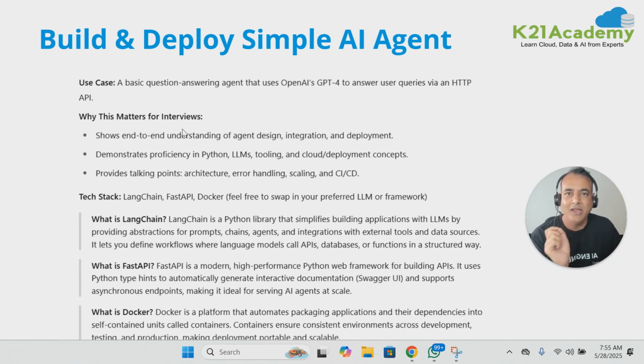Then it will help an employer understand that you are familiar with agent design, how you do integration, and how you deploy. It also will show an employer that you have some knowledge about Python or LLMs, or how you deploy these things on cloud, whether it's AWS, Azure, Google, Oracle, and so on. Also, how you do error handling, logging, monitoring, testing, security, scaling, CI/CD, all those provide tasks as well.